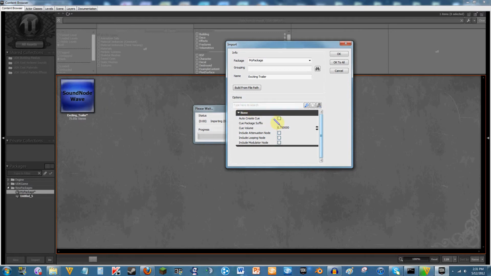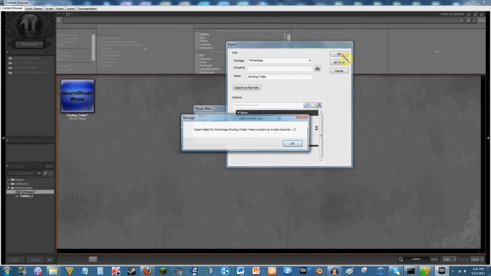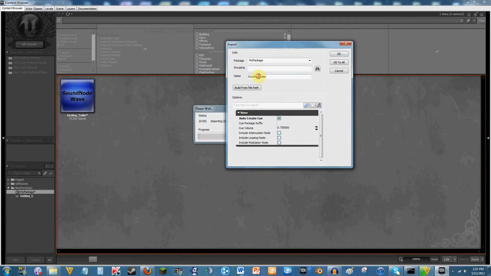Okay, so you can click this to make it auto create a cue. You have to expand the options here, then you just check that box and it'll make a cue for this. So a sound cue, not a sound node wave, so that it can be used in game. And then the cue volume, you can adjust. You have a few options in here, and I'm just going to leave all of those off, and I'll just show you how to actually add those in.